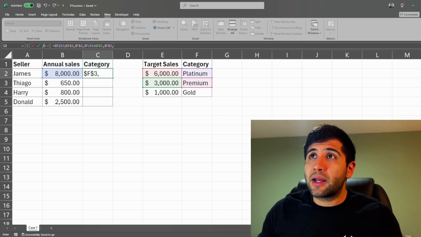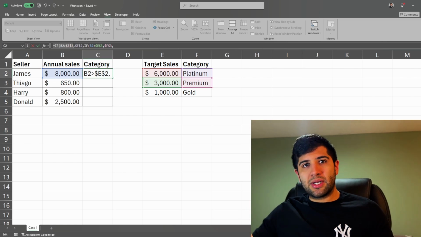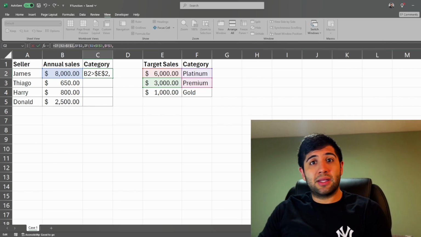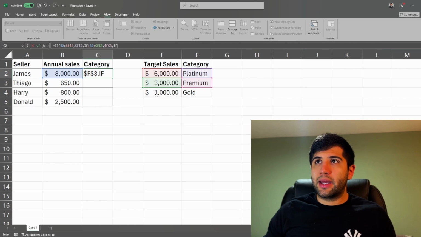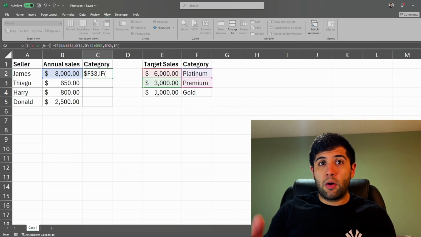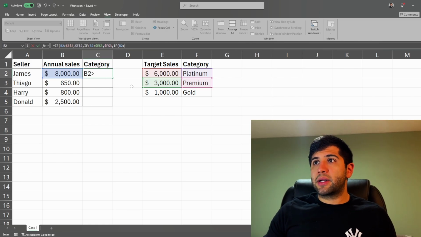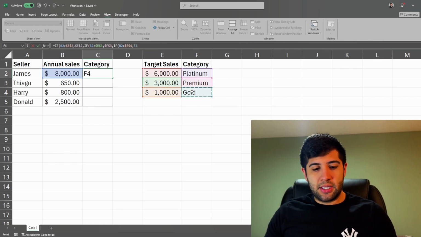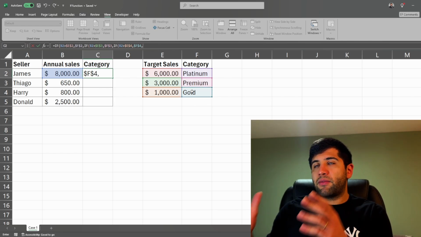Don't worry, with time you can understand this better, but if the statement matches the first one, it doesn't matter what happens after. If it matches the second one, it doesn't matter what happens on the third one. That's why I can add another IF statement here, open my bracket, and compare my annual sales again. If it's greater than E4, freeze this cell, and return F4 if it's true. Now I have my last false statement.